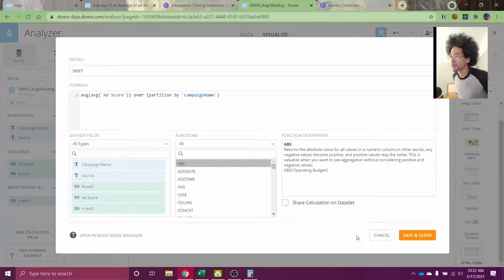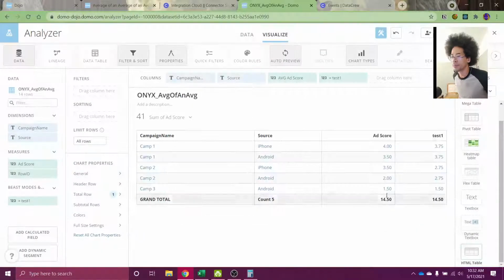What did I say? Partition by campaign name. That gives me 3.75. Aha. So 3.75 is the average of 4 and 3.5. You see that? Not quite what I want, because I want the average of everything.